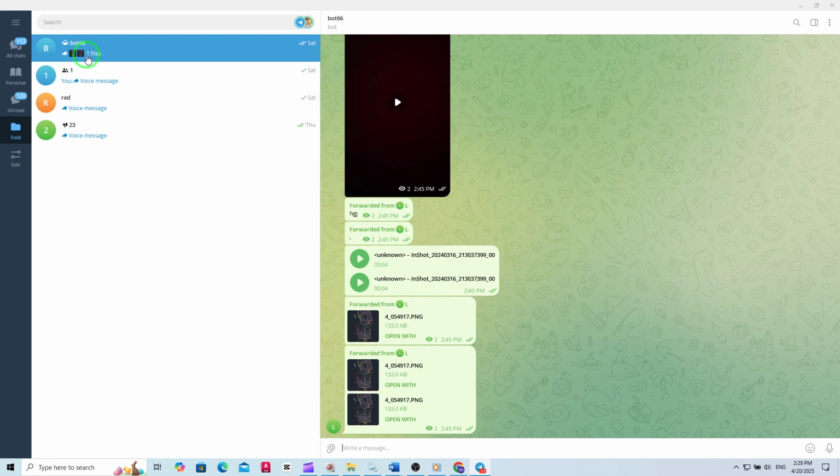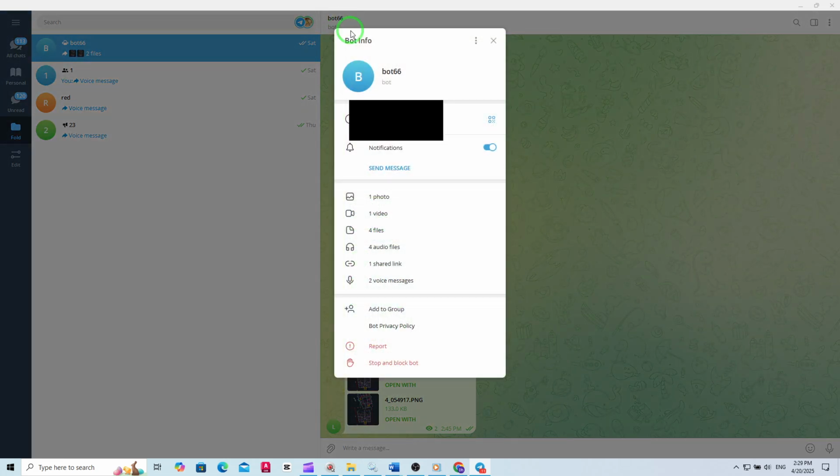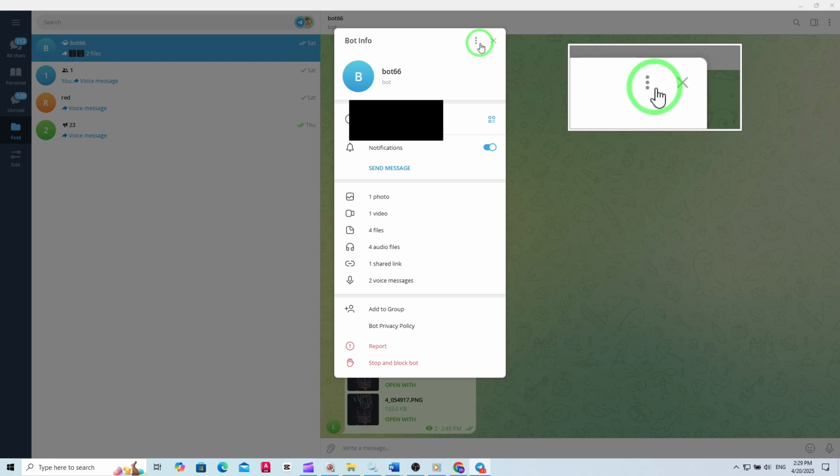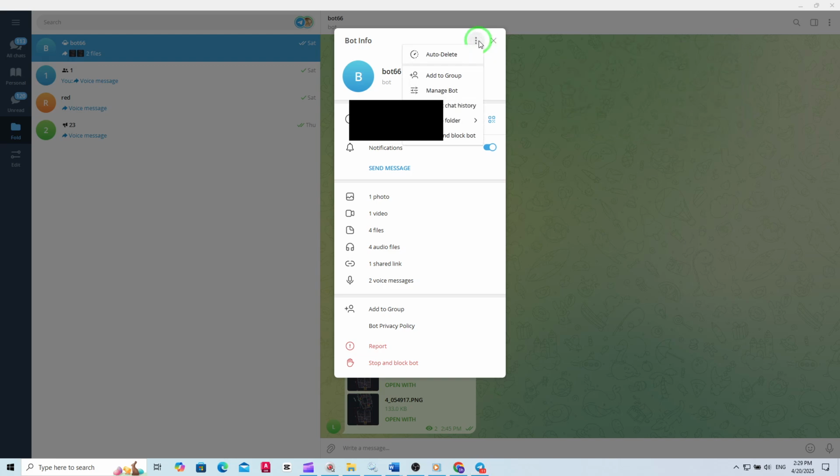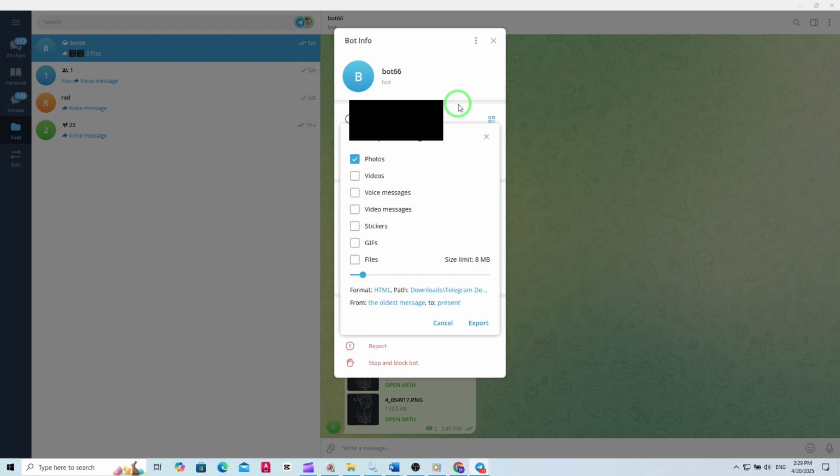Now, look at the top of the chat window and click on the bot's name again to open the contact info panel. This brings up all the details and settings related to that specific bot. Next, look for the three dots in the top right corner of the contact info panel. Click on these dots to open a drop-down menu. From here, select the option labeled Export Chat History. This is where the magic happens.